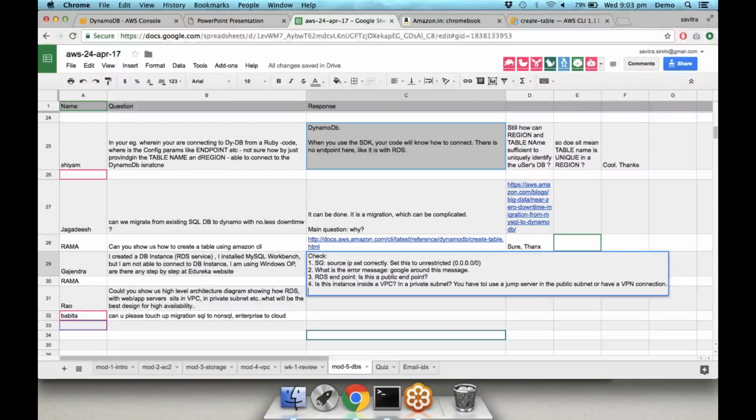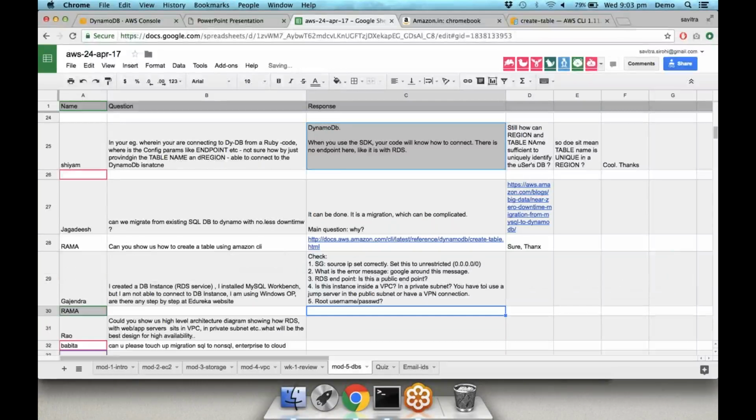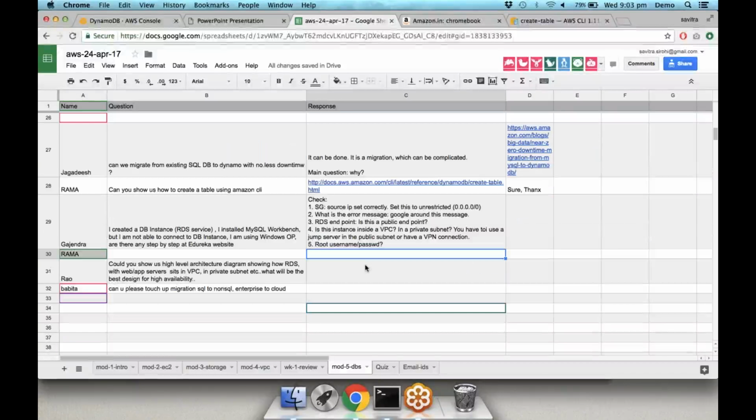The other things, of course, could be the root username and password. Is this correct? These are some of the things that you would check. And if you really try and troubleshoot, spend a bit of time, I think you'll be able to solve it. If not, you can ask support, by the way.